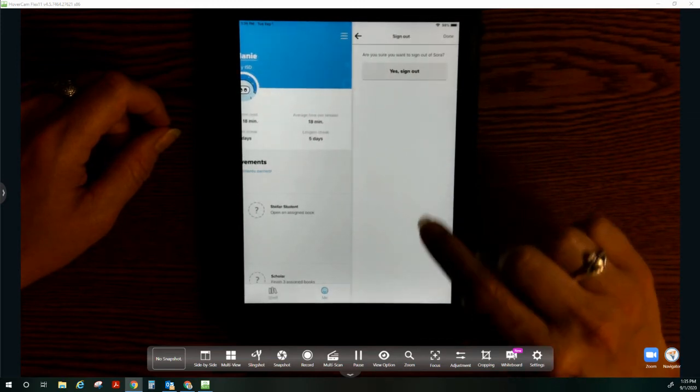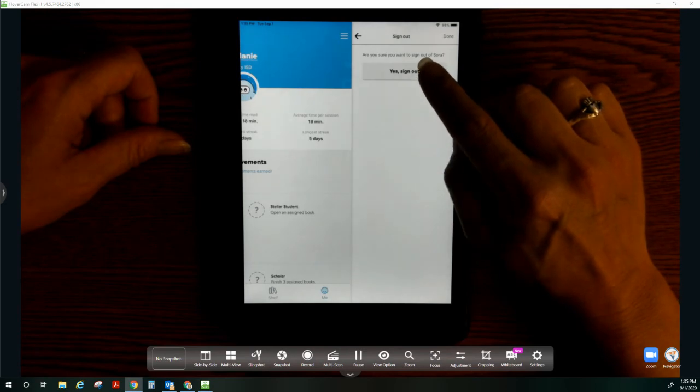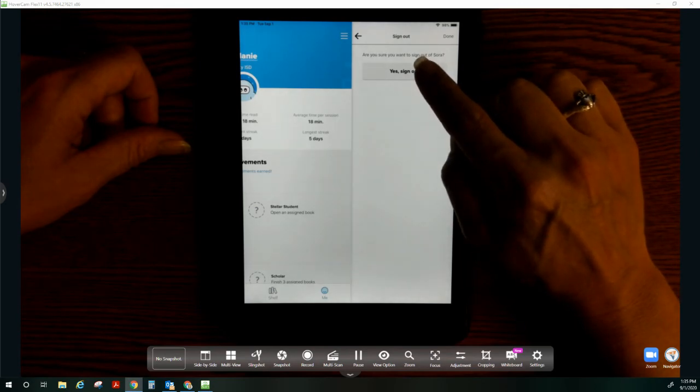And here, if you're on a school iPad, you're always going to want to sign out when you're done. If you're on your personal iPad, then you can stay signed in.